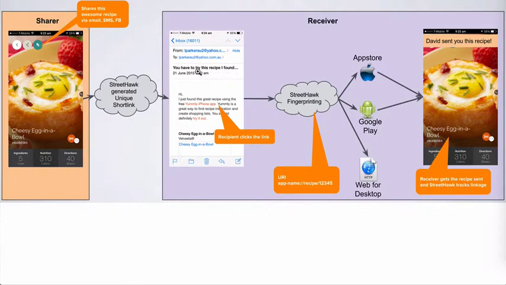linking works. If I want to share a recipe with a friend, I can click on a link to actually share that link. Now, instead of sharing a traditional web link or something like that, we could use a StreetHawk generated unique short link. So I want to share a recipe with Linda. I click the share button and the StreetHawk link is generated.